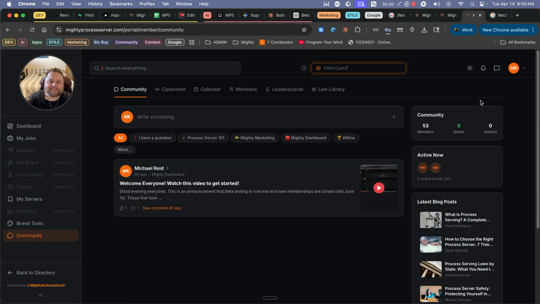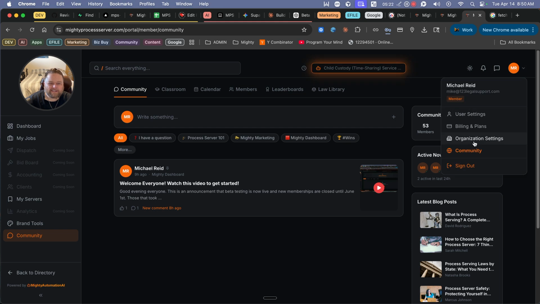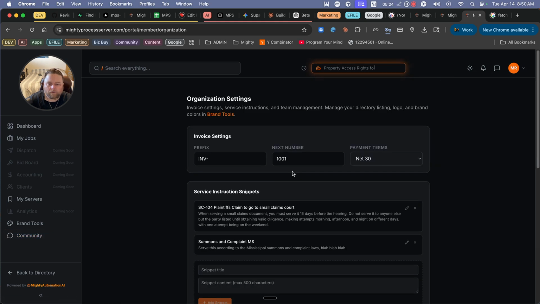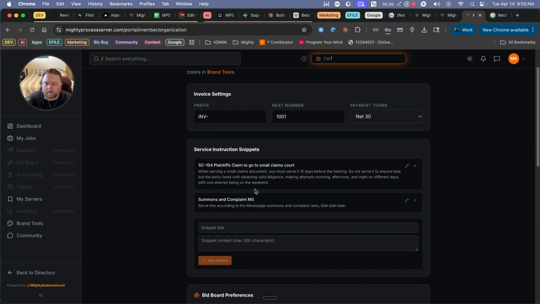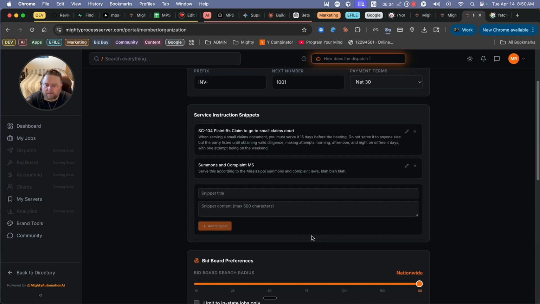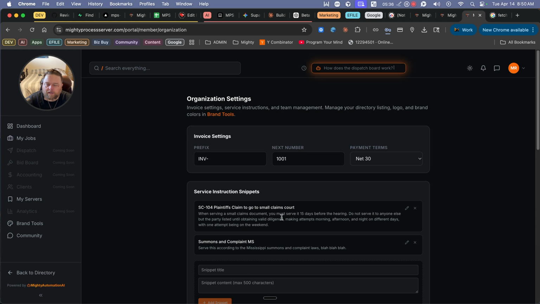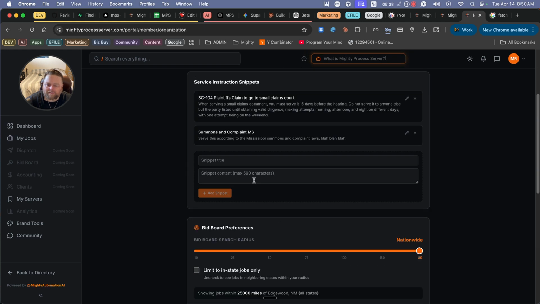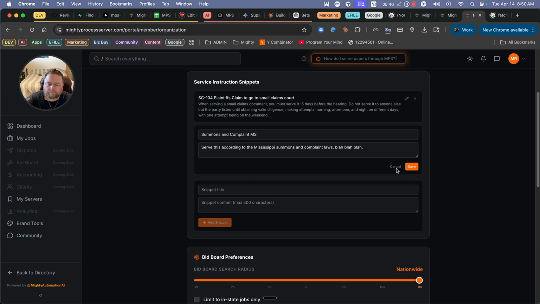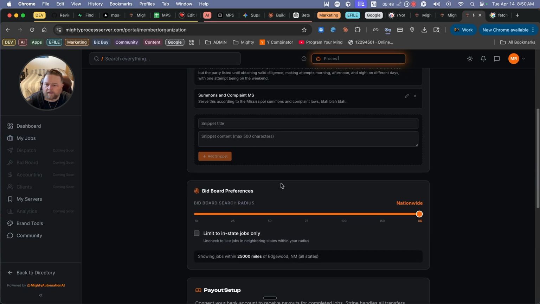So the next thing, probably the most important thing, is the organization settings. When you come here, we're going to get to invoicing later. But here you have your service instructions, everything having to do with your company. So if you work for a company and you're trying to set everything up so that it's fast, every time you want to enter a new job and give specific service instructions, you can add them here. You can edit them, right? You can do all that.